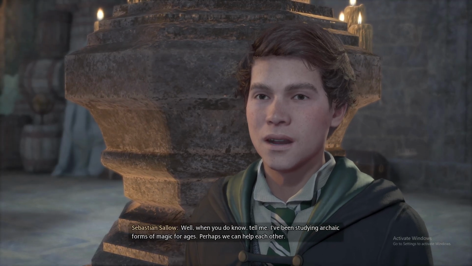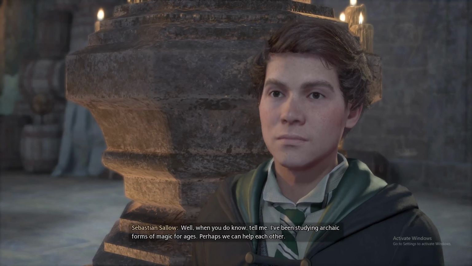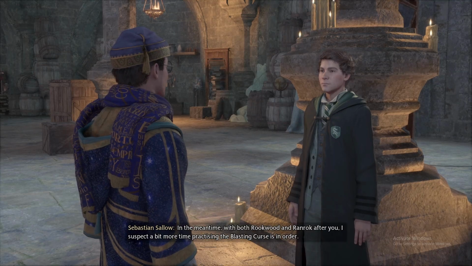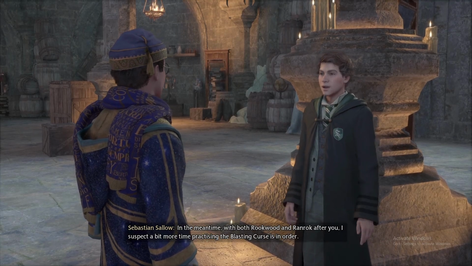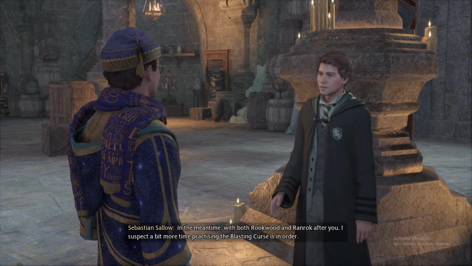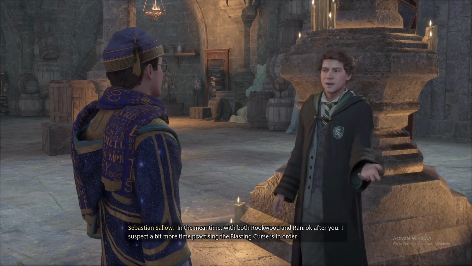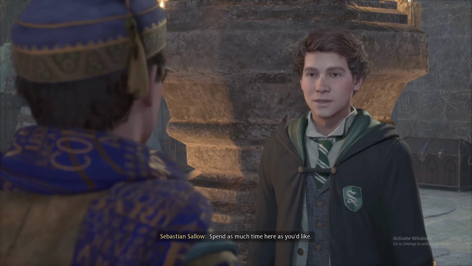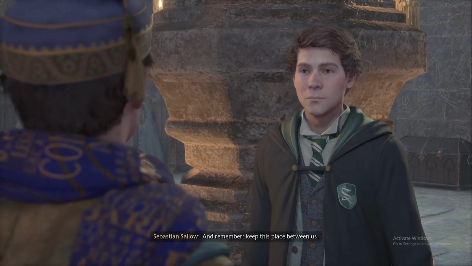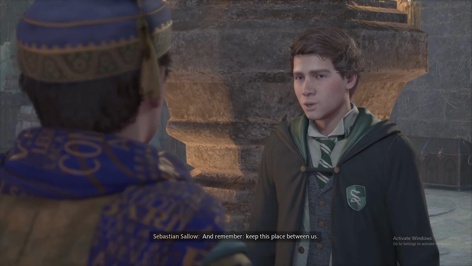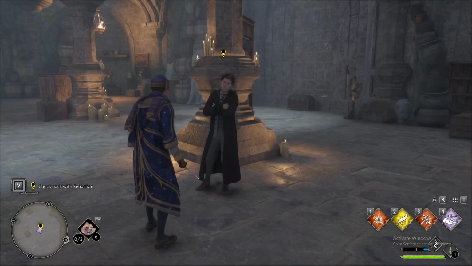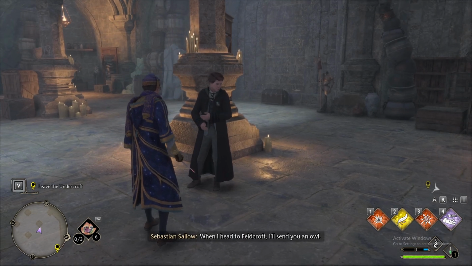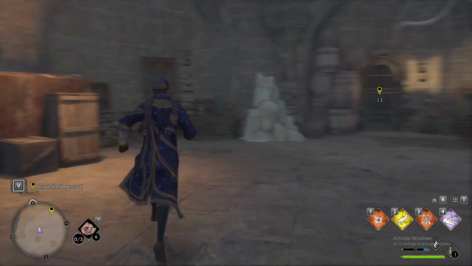I've been studying archaic forms of magic for ages. Perhaps we can help each other. In the meantime, with both Rookwood and Ranrock after you, I suspect a bit more time practicing the blasting curse is in order. Spend as much time here as you'd like. And remember, keep this place between us. When I head to Feldcroft, I'll send you an owl.